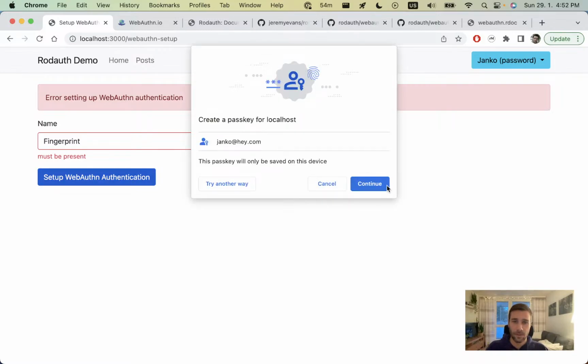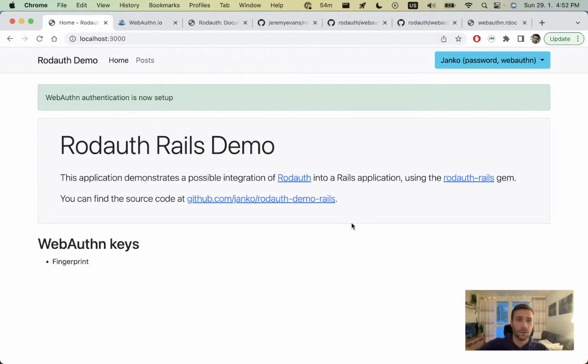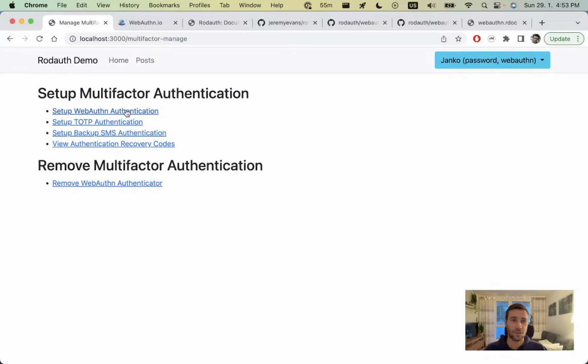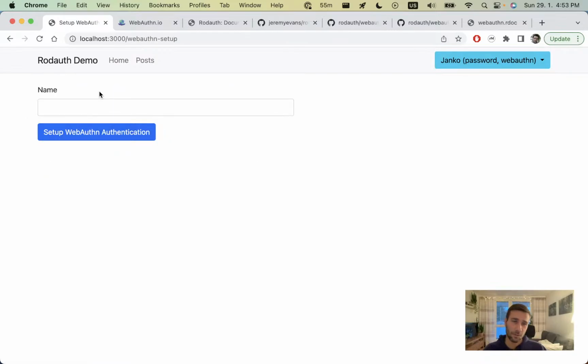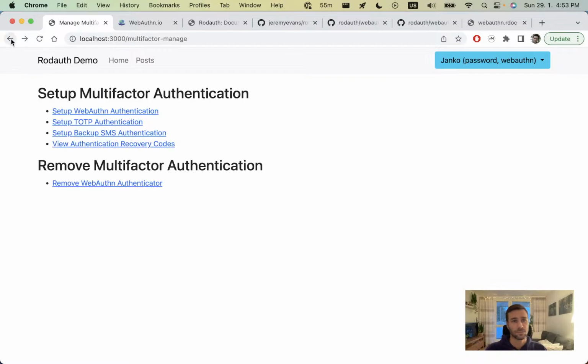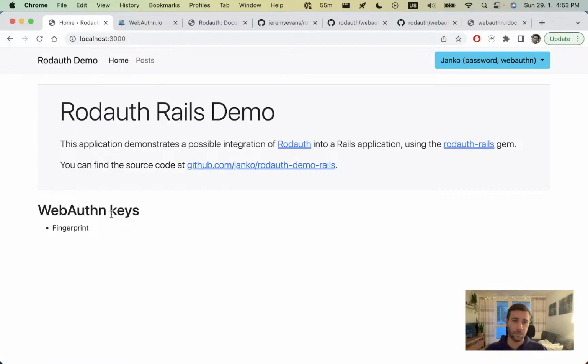So I will do it again. And it works. So we have our fingerprint authenticator set up. Perfect. That's the tweaking that I wanted to show, that it's configurable, so you can then create a nicer interface around this, like some applications do, where you make it more obvious that you can add multiple WebAuthn authenticators. But that's out of the scope for this stream.